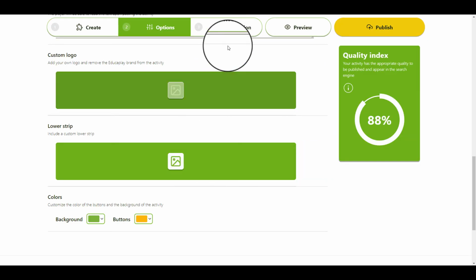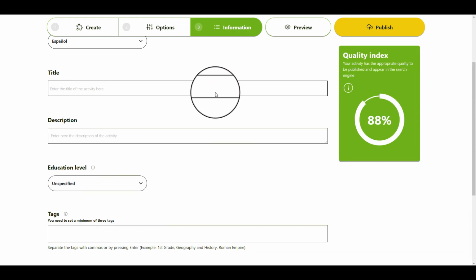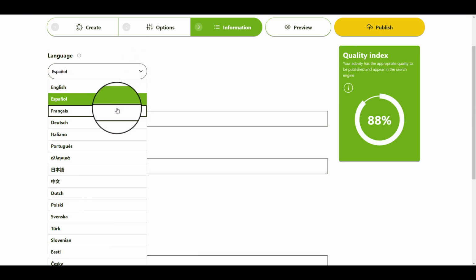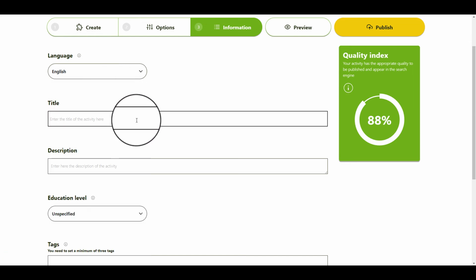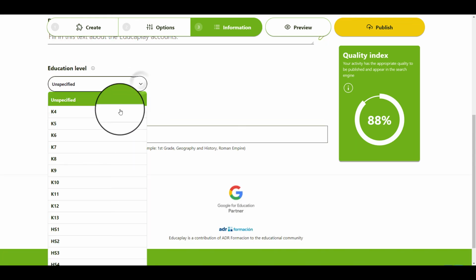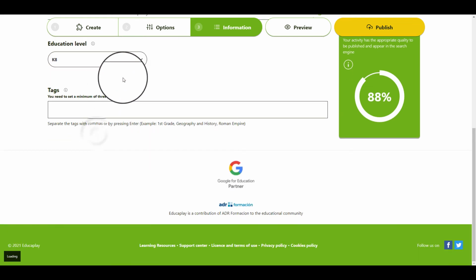You are almost there. Next, go to the Information tab where you can change the language of the activity interface and write the title and description. If you want, you can also choose where the activity is located in your educational system. If yours is not in the Educaplay database, you can set the recommended age or the area of knowledge instead.